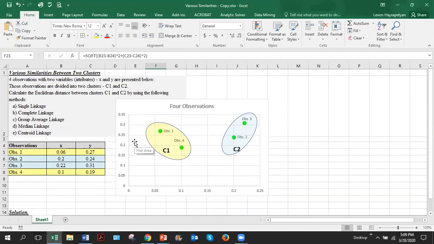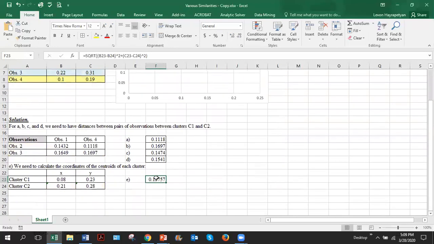To summarize, we learned 5 methods of how we can compare or measure similarities between clusters. Single linkage, when we calculate the smallest distance between two observations. Complete linkage, when we calculate the largest distance. Group average linkage is the average of all possible distances. Median linkage is the median of those distances. And finally, centroid linkage is, first we calculate centroid of each cluster, and then we calculate distance between those centroids. And that's what we did last.